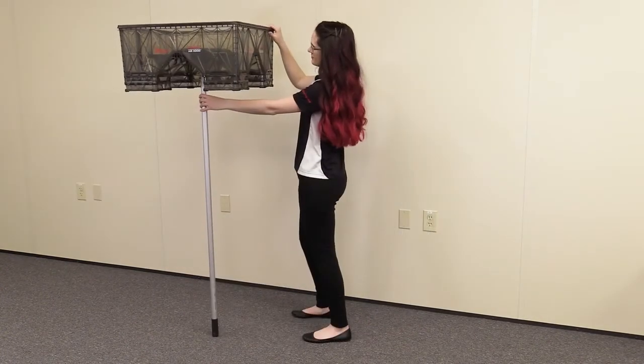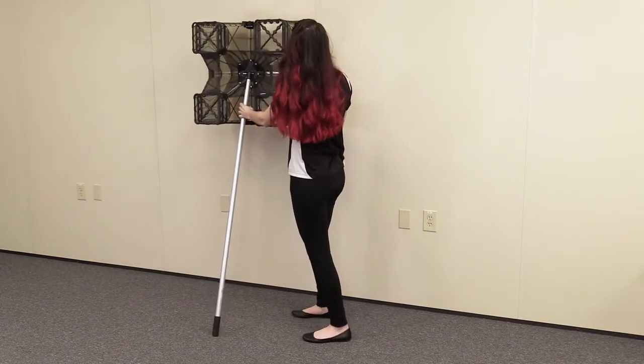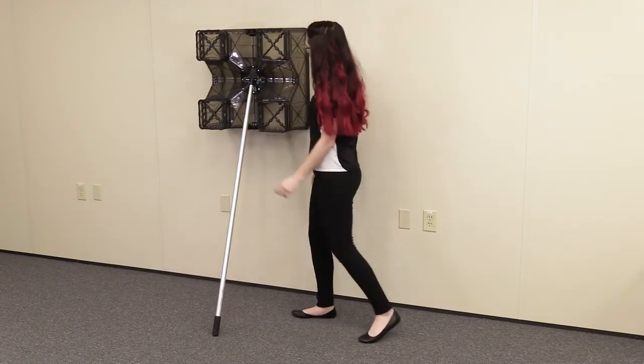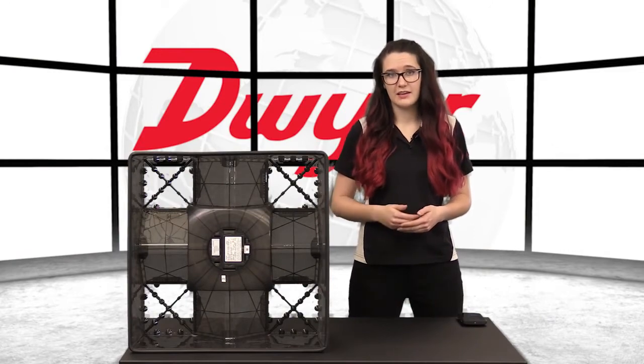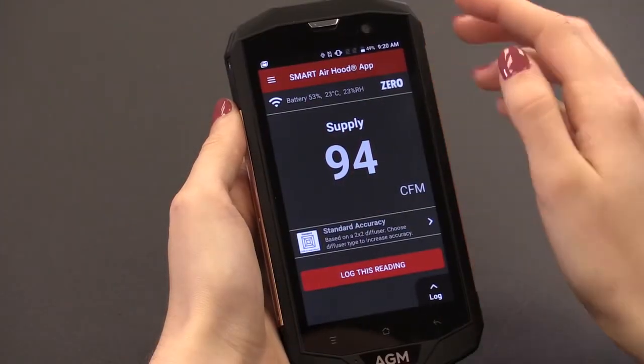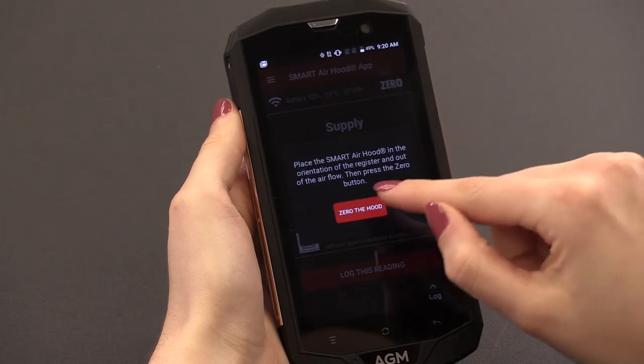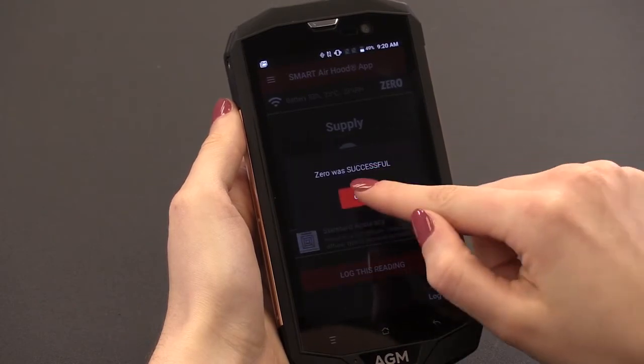For sidewall readings, place your hood directly against a wall, ensuring no flow is entering the top of the hood. Once your hood is in the correct orientation for the readings you'll be taking, press the zero icon at the top of the screen in the app. When you switch between different orientations, the hood will need to be zeroed again.